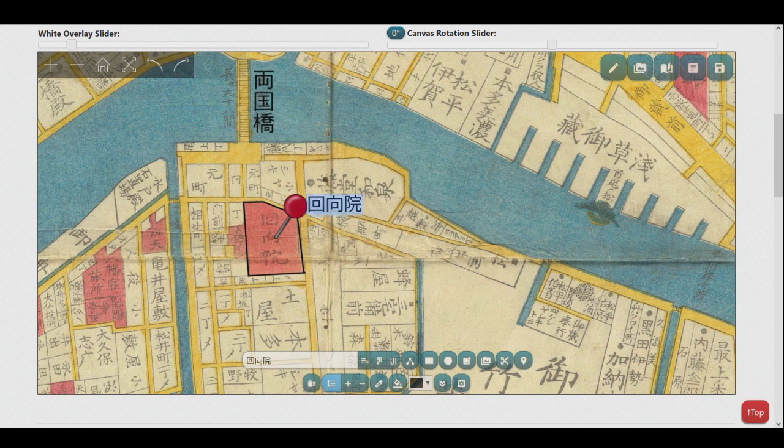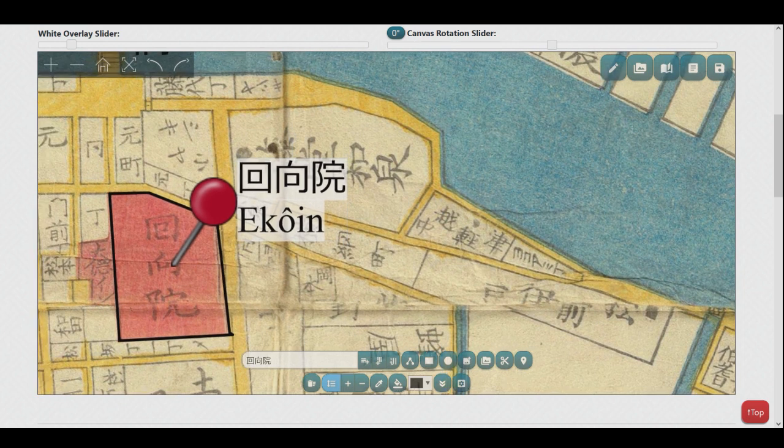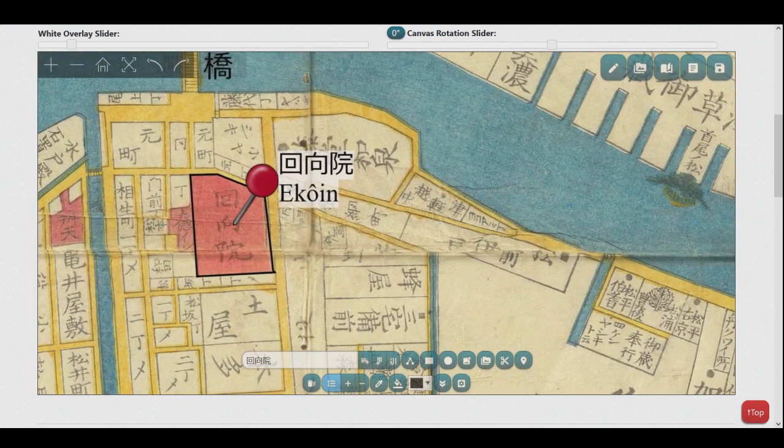The active object is always the last object you clicked. You can see that an object is active because it has a bounding box with the corner points that you can use to manipulate it. Now, if we add an additional line of text to this tag, for example, by writing the Romaji reading of the temple, echoing, we can now also use the line height tool, which is next to the delete button, to decrease the line height and move the lines closer together.